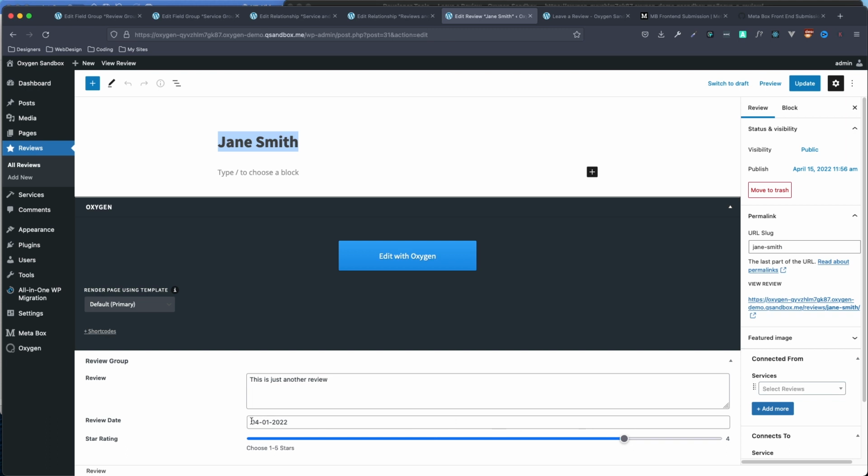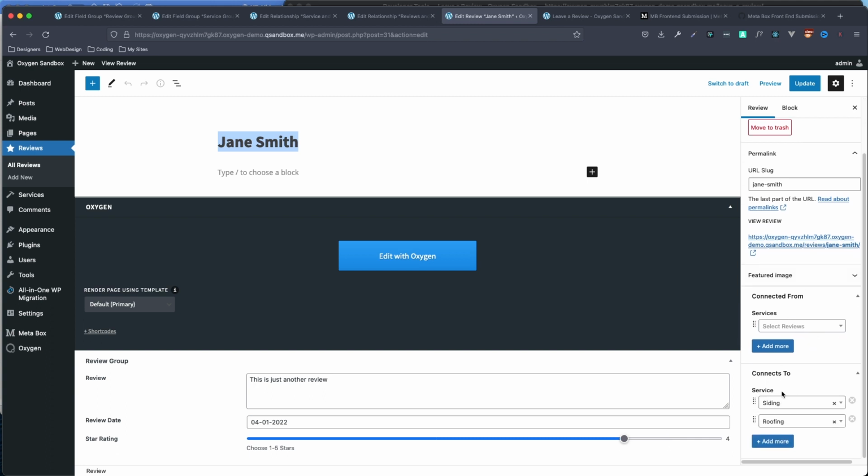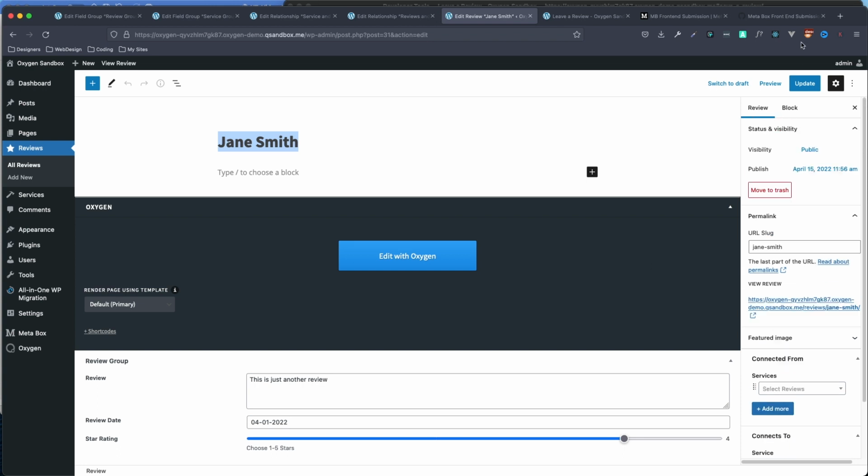And again, you can see here's my date format that I set. So it's showing as month, day, and year. And I have my star rating, which is showing as 4 stars. And then if we come over to the right-hand side, you can see that our relationship is connecting to both siding and roofing. And one thing I do want to note is that you do have to actually publish this first. So again, you saw that I did hit publish.